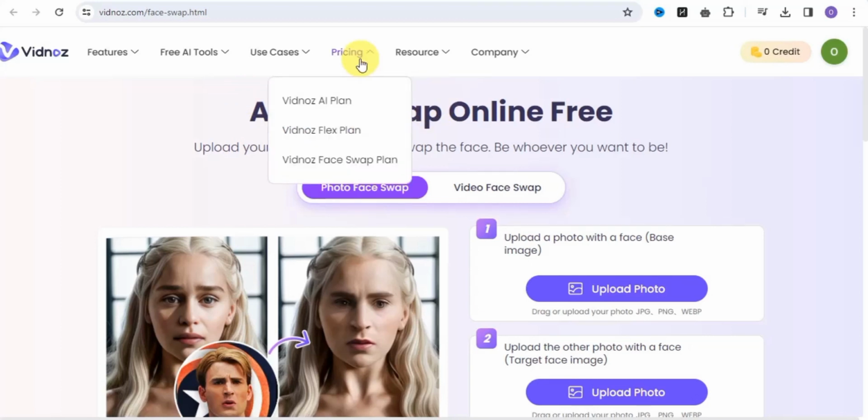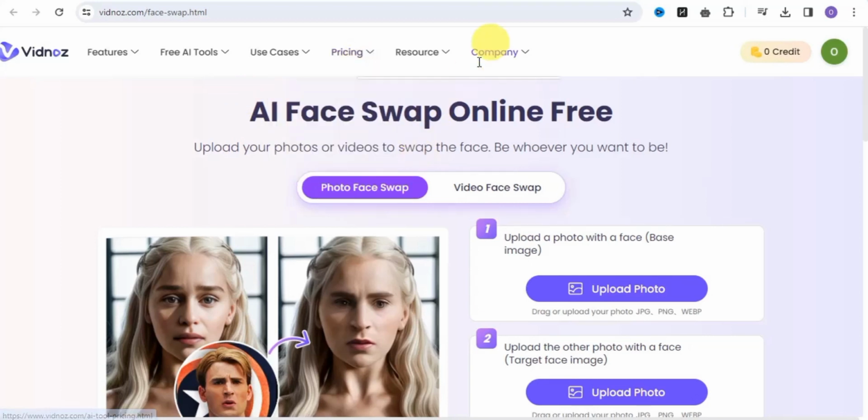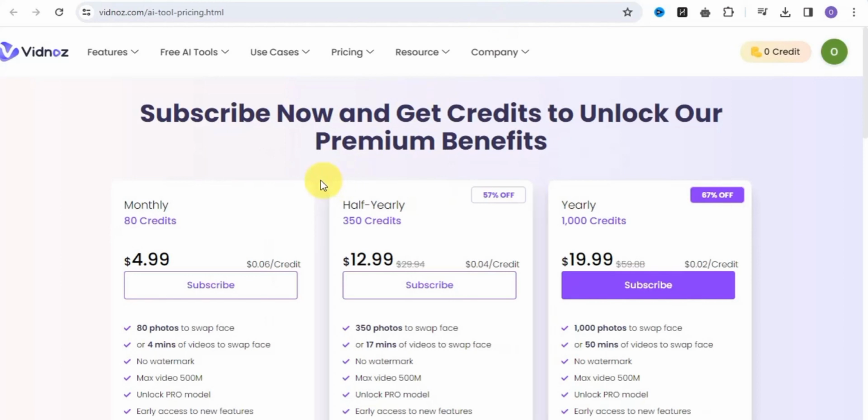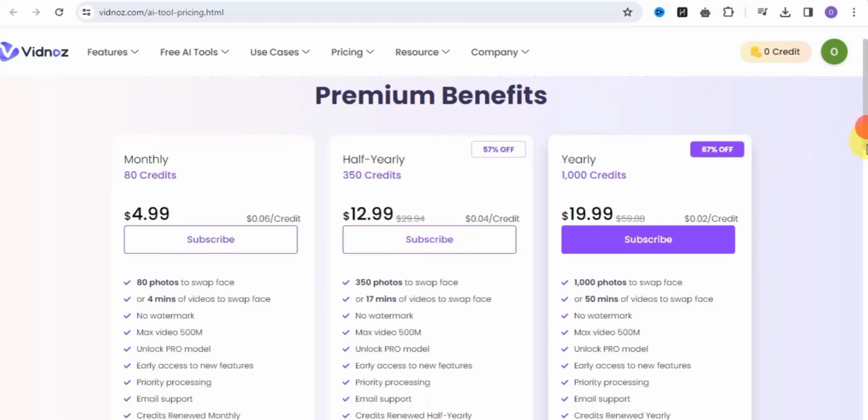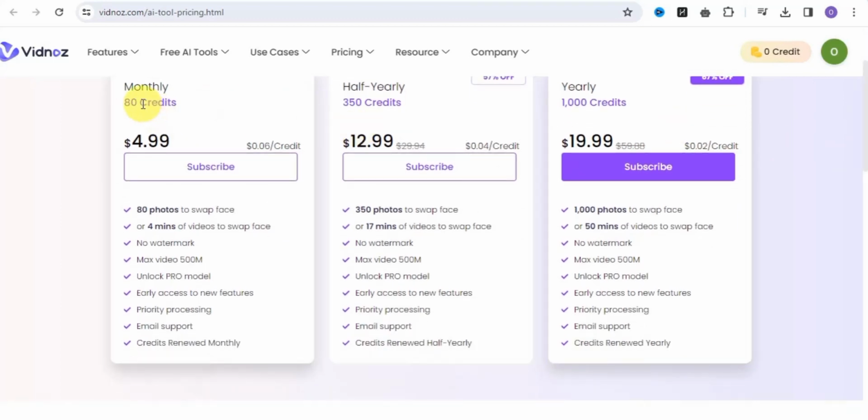And you can also go onto the pricing section of the Vidnose face swap plan, whereby you can enjoy 65% off. You subscribe now and get credit to unlock your premium benefits. So right here guys, these are the plans. We have the monthly plan, which consists of 80 credits and is simply $4.99 per month, and you get access to 80 photos to swap face or 4 minutes of videos to swap face. No watermark, maximum video 500M.